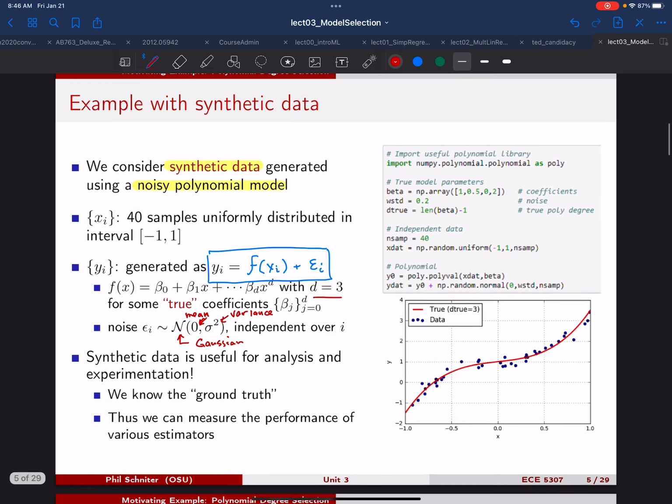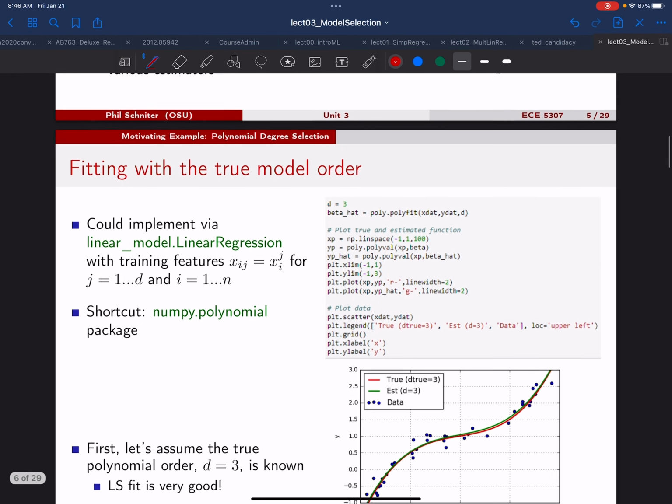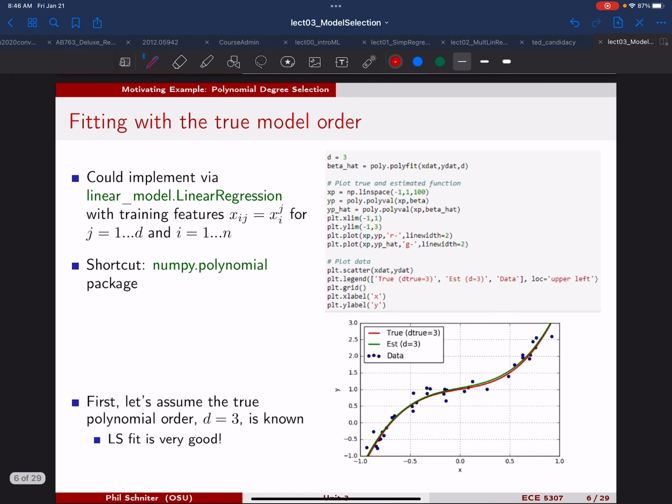Okay, so if somebody tells us the true model order, let's imagine they do, there's a couple approaches we could use to fit the coefficients. In the last unit, we learned about using the sklearn routine linear_model.LinearRegression. We could do that. We can also use the NumPy polynomial package to do the least squares fit as well.